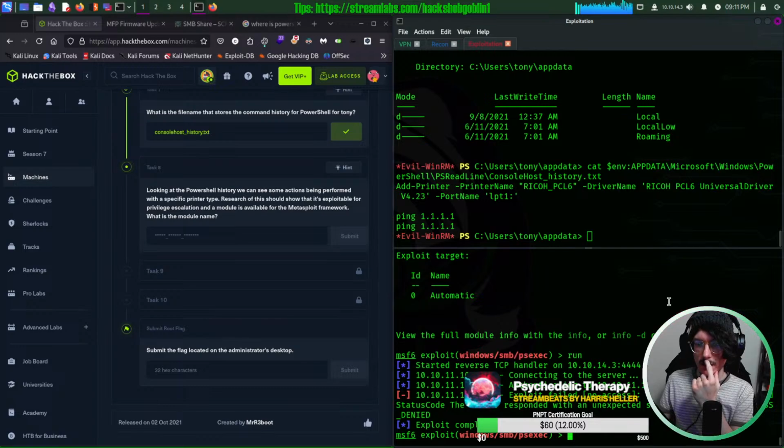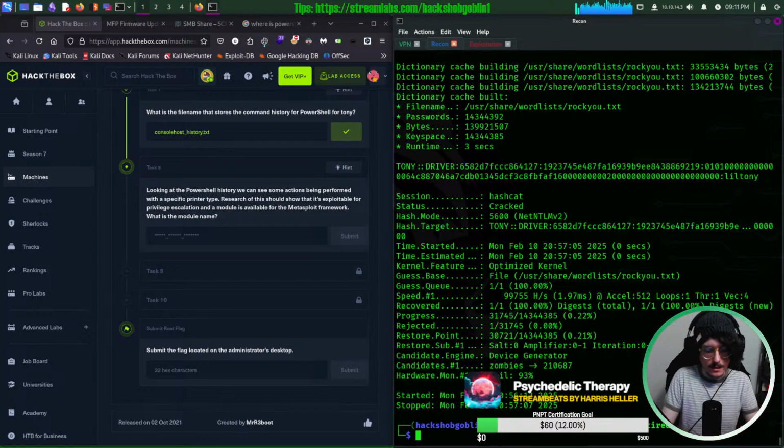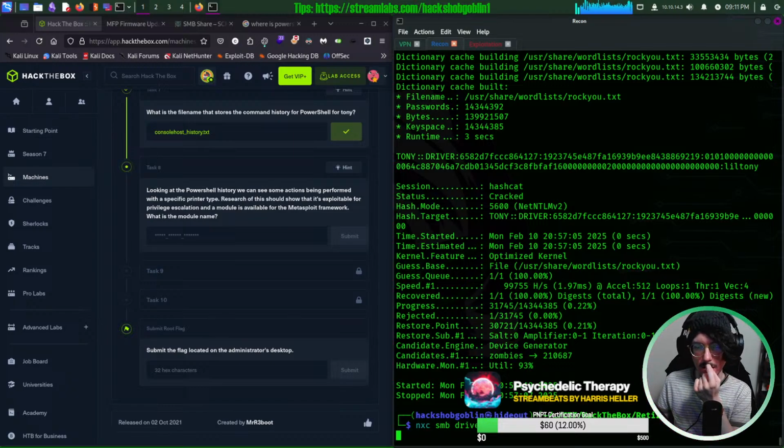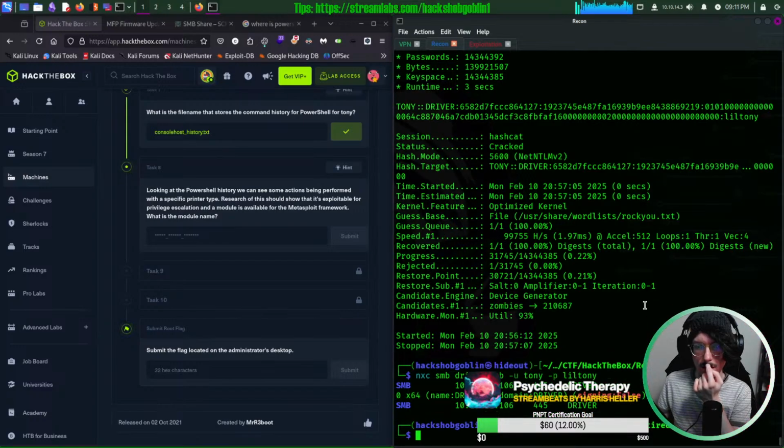Exploit completed but no session was created. Exploit failed, no access. Oh crap, do I not? Let me see here. nxc smb driver.htb -u Tony -p Lil Tony. Why not have SMB access? Oh, right. SMB signing is true for version 1, so I'm not going to be able to authenticate that.